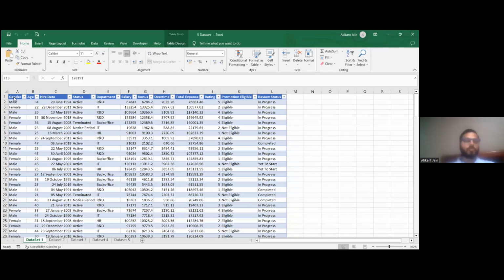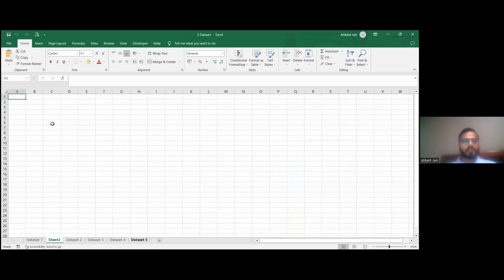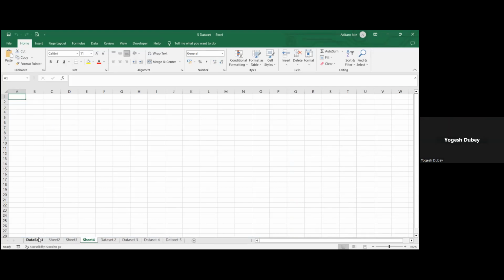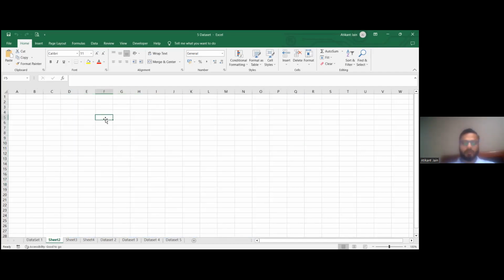So this is the Excel. Currently, you can see there are 5 data sets, which are basically 5 worksheets. In Excel, we call these worksheets. If I click on this plus sign, you can see on the bottom side, this is my new worksheet. I can have thousands of new worksheets. Ultimately, this is my main area where I'm working on calculations.